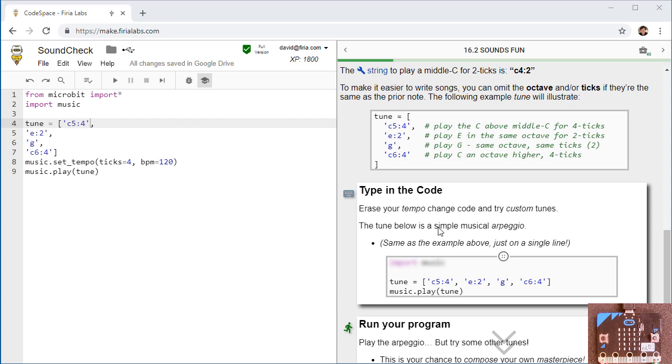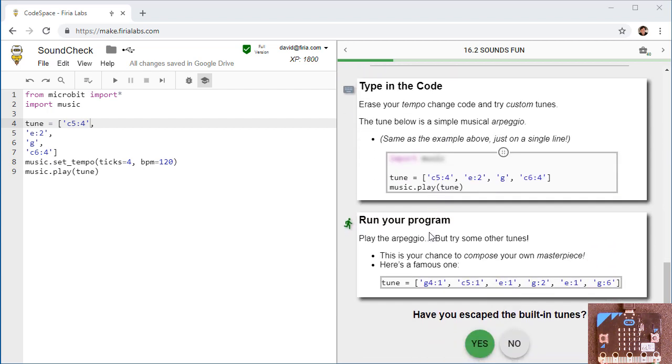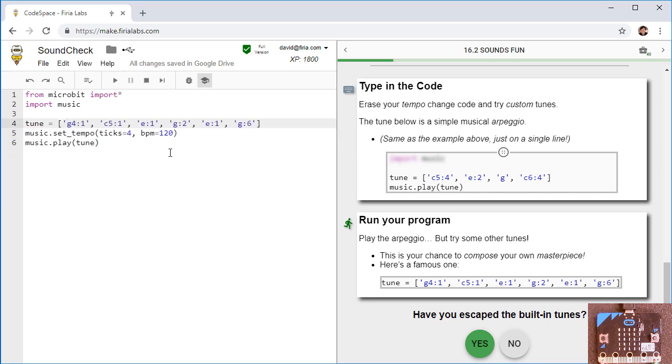So that's just a series of notes, but it's not a song. So this says it's a famous tune. Let's put it in and see if we can figure out what the tune is. I'm just going to go ahead and delete all that. Run it. Okay, that sounds better. But still, the beats per minute maybe is a little fast. Let's try 100. And that sounds perfect.